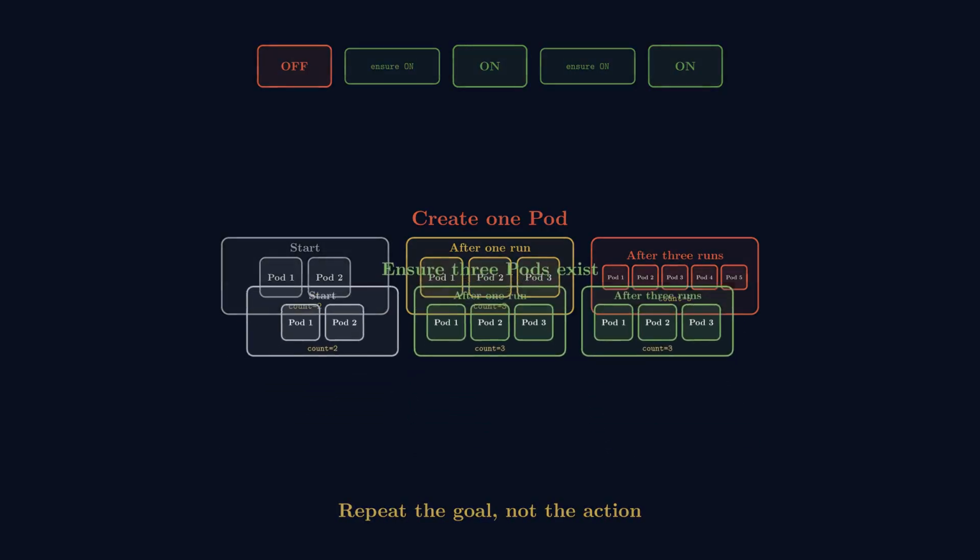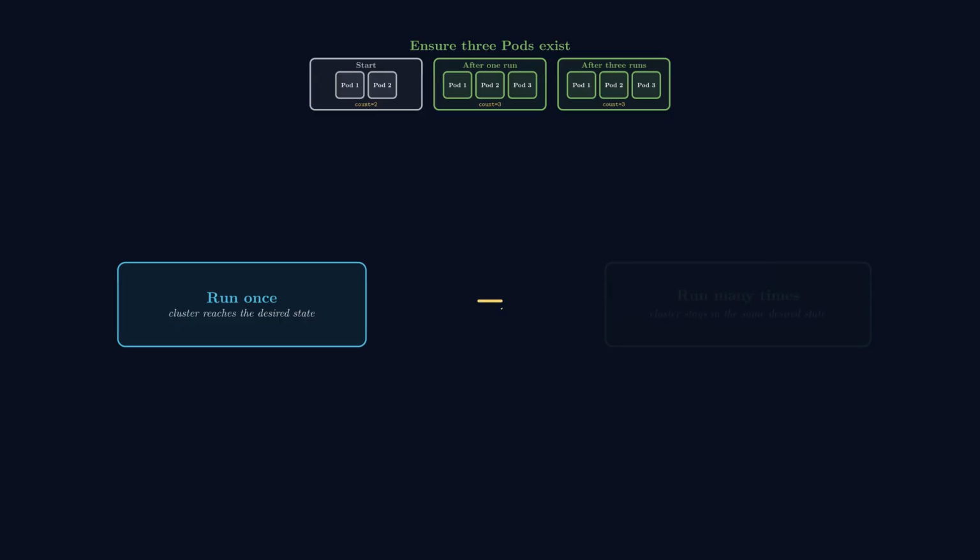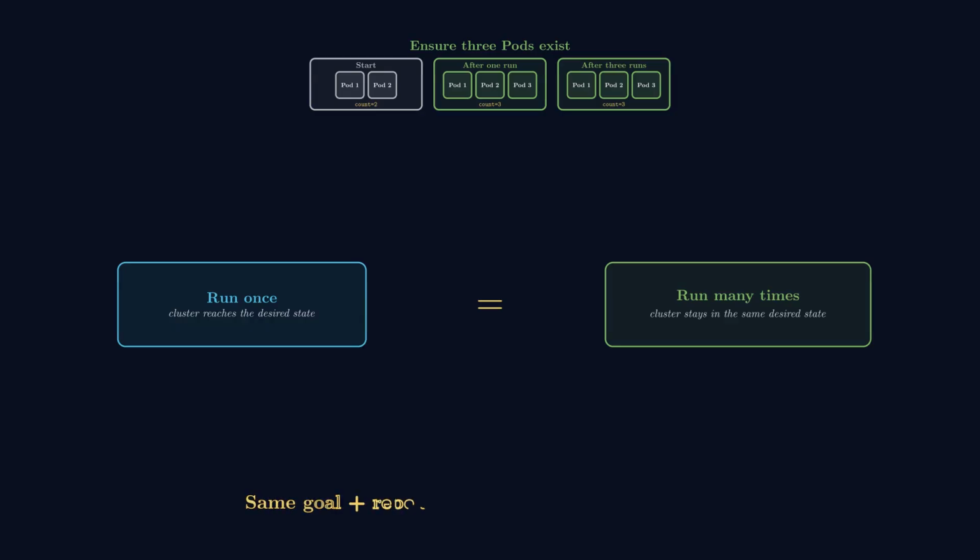This repeat-safe behavior is called idempotency. The word sounds complicated, but the idea is simple. Run the same reconciliation once or run it several times. As long as the desired state has not changed, the cluster should end in the same correct state, without creating extra work or extra resources.